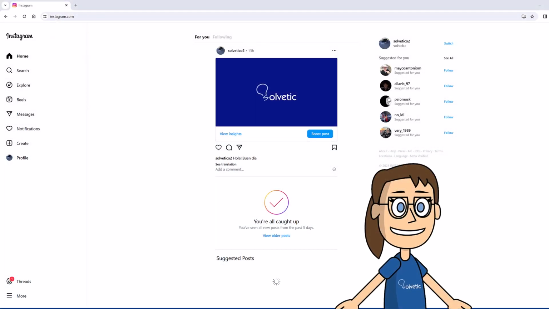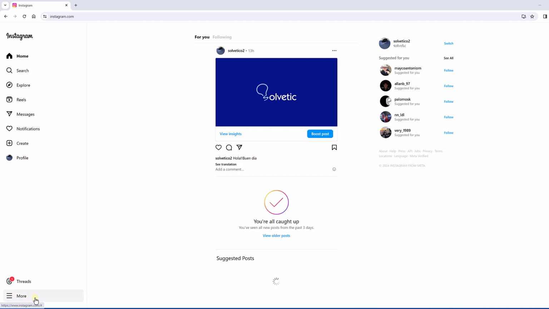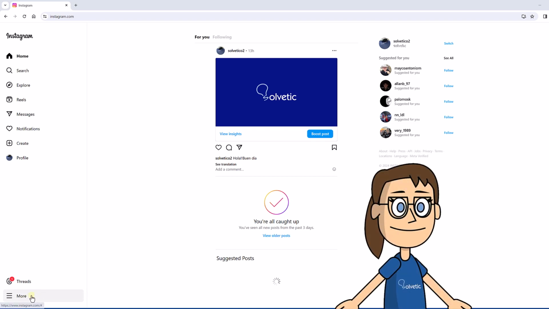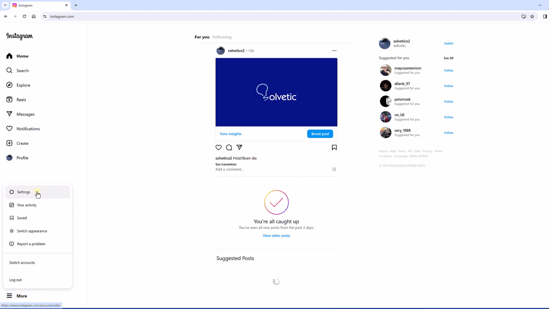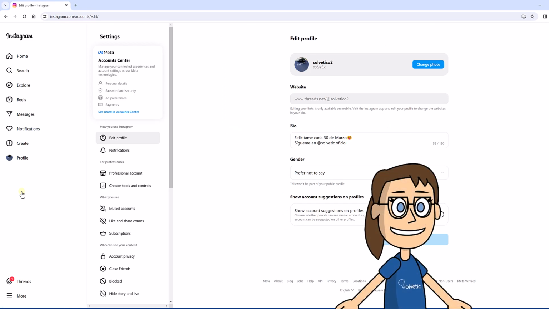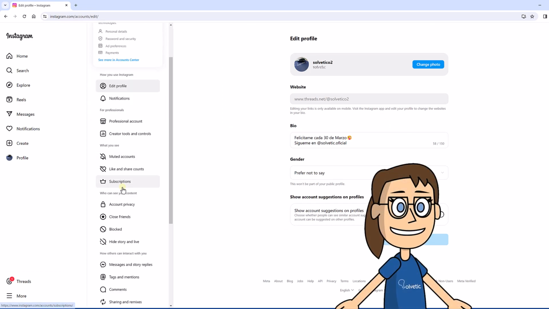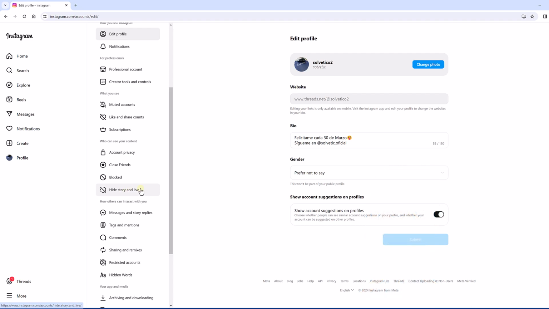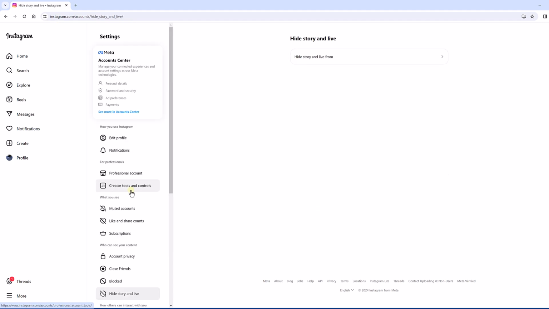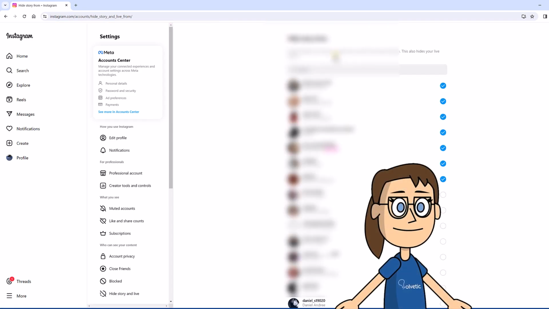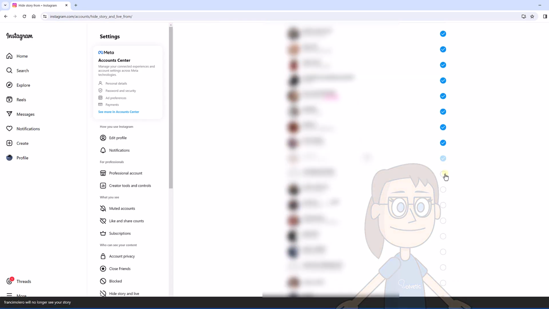Today in Solvetic, we will see how to hide Instagram Lives on PC. We start by opening Instagram in our browser. Next, we will click on the More menu and then on Settings. After that, we will click on the option to hide story and live. Then click again on hide story and live from. Here you can select those users from whom you want to hide live videos with the blue check.